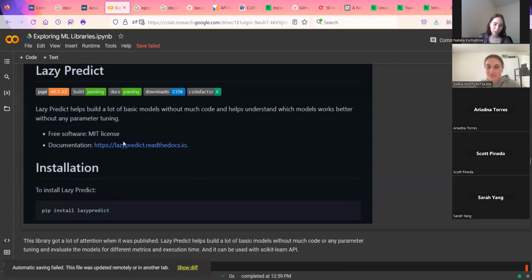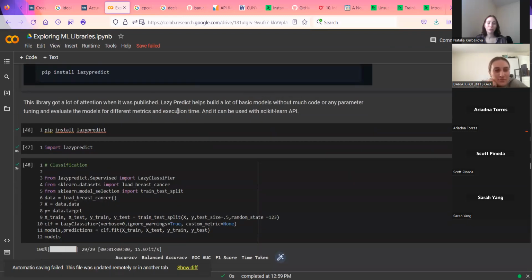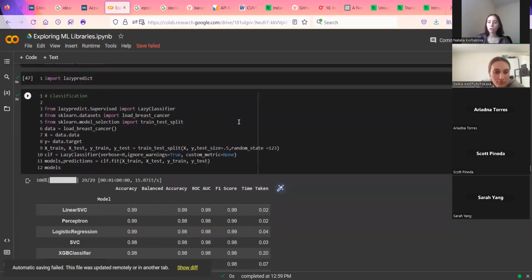Yeah, this is the documentation, this is the GitHub. And by the way, we need to pip install it because we cannot import it otherwise. What LazyPredict does is it helps build a lot of basic models without much code or any parameter tuning, and evaluate the models for different metrics and execution time. It can also be used with the Scikit-Learn API to load the data. So we import LazyPredict, and it supports classification and regression problems.